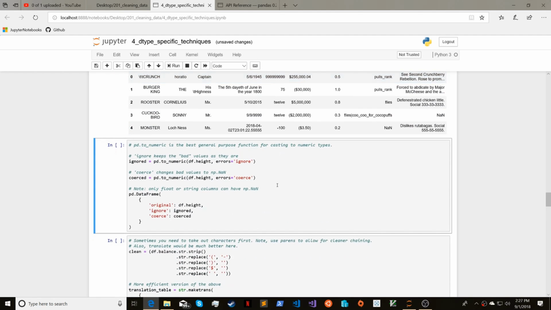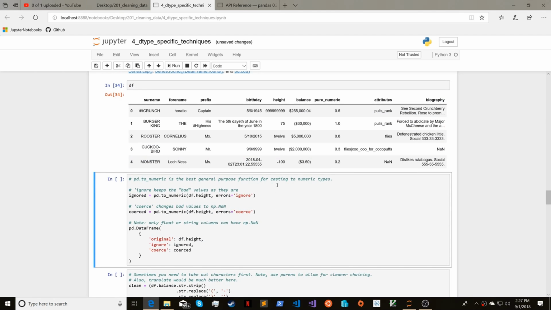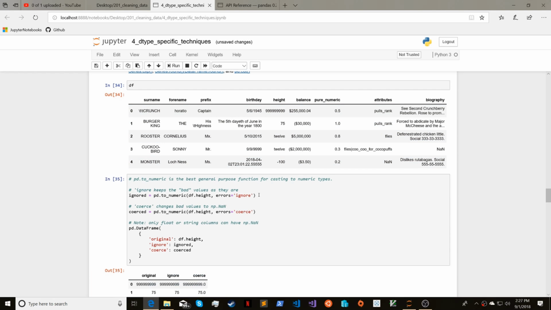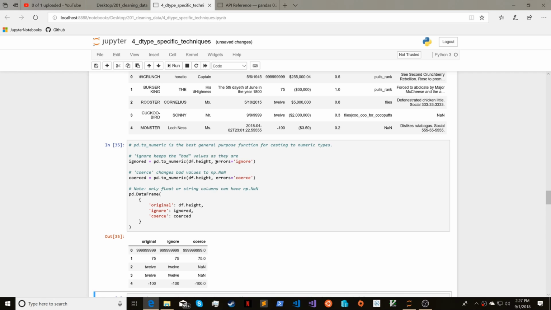So we're first going to use the toNumeric method. If you want to convert a string to a number, there are a lot of things that can go wrong. So when things go wrong, we can decide what we want to do with those. If we want to ignore the errors and just put in the string, we can do that. If we want to coerce to nan, we can do that.